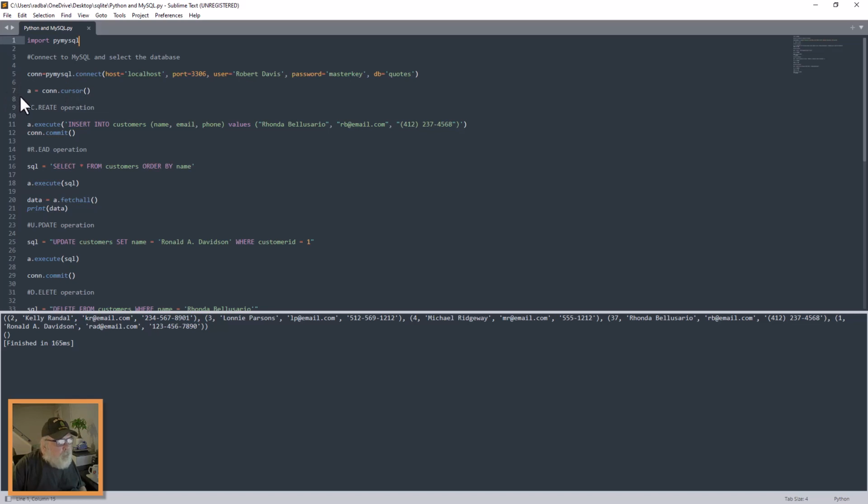So the first thing we do after we make the connection is to set a cursor. I'm just using A as the variable for the cursor. And then we can do our create operation. And that's this SQL statement, insert into customers, blah, blah, blah. And then you've got to call con.commit to commit the changes to the database table, or it won't take. It just won't do it.